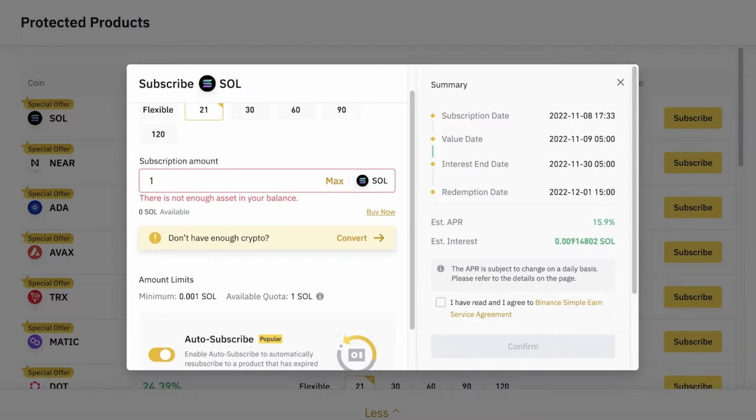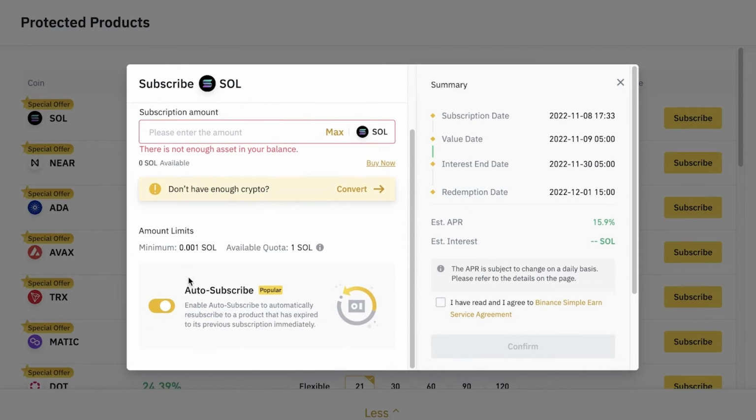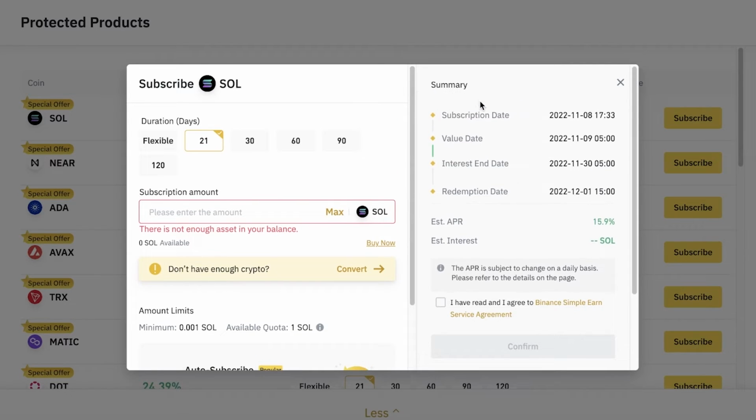This is just a sample wallet, so I don't have any crypto tokens in my account. You will also be able to see the minimum amount of a token that you need to be able to subscribe. So the minimum amount is 0.001 Solana. And once you do that, you can choose to auto subscribe or turn it off if you want. So you can choose to resubscribe to a product whenever the due date comes. Now on the right side of your screen, you will be able to see your subscription date, the value date, the interest end date, and the redemption date.